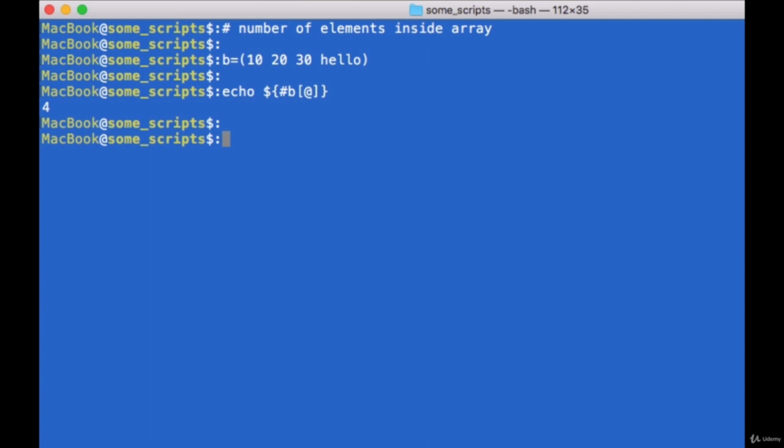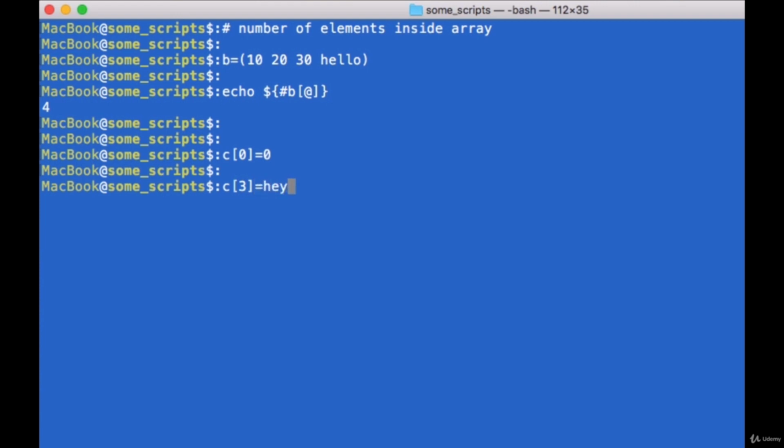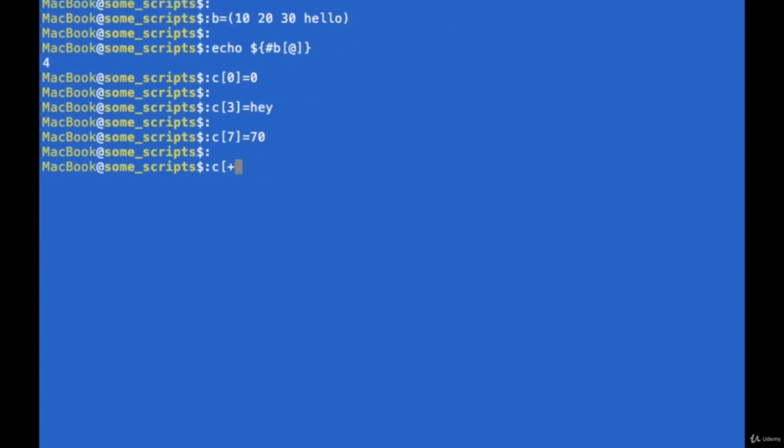All right. Now, if you're understanding what's happening with arrays, you can get the point that I can set values of an array at whatever index I want. I don't have to fill every index. So for example, I can set the value of 0 as in 0, and then I can set the value of 3 as in hey, and then I can set the value of, let's say, 7 as in 70. And then I can move, for example, to C2 equal 20. So I can be all over the place with arrays. I can fill whatever index I want.